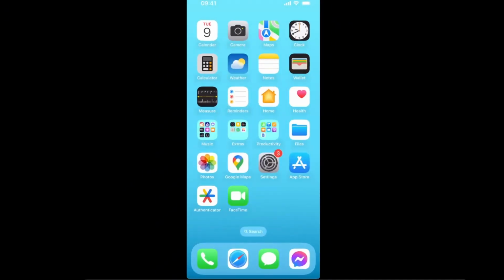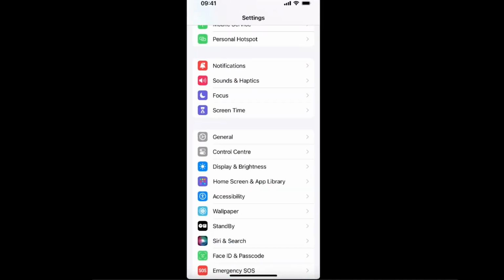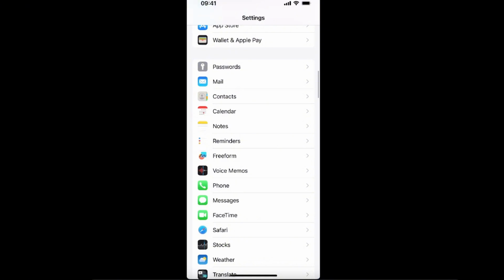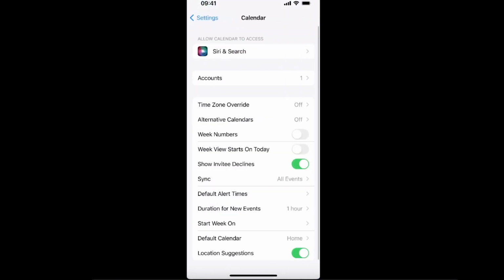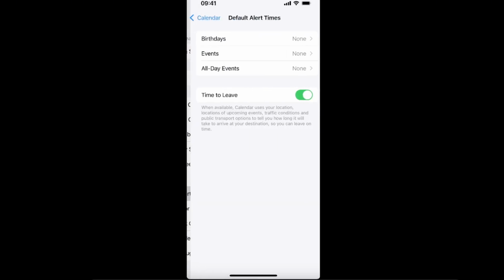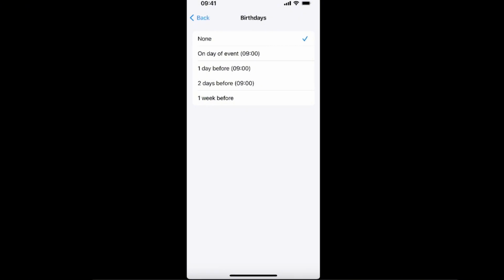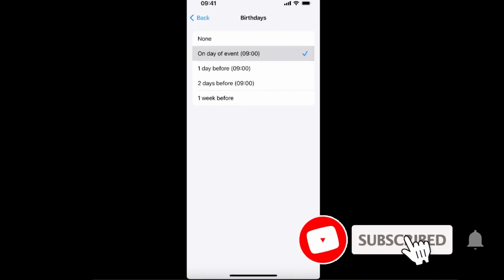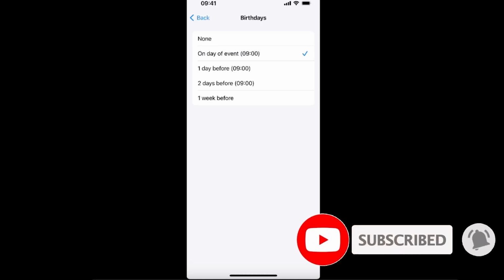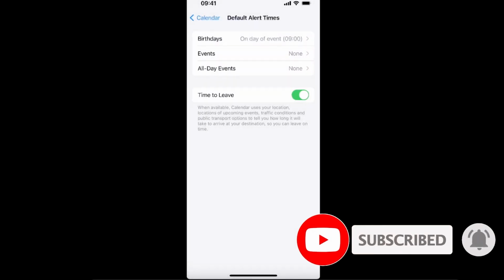And all you have to do now is go to your settings, scroll down until you see calendar, click on it. From here, you want to go ahead and click default alert times right there. And at the top, you will see birthdays, and all you have to do is click none. And on here, you want to choose on the day of the event, so you get a reminder and you will be reminded of the birthday.